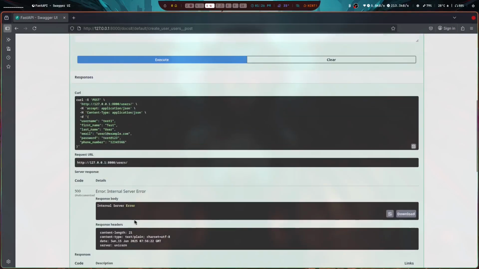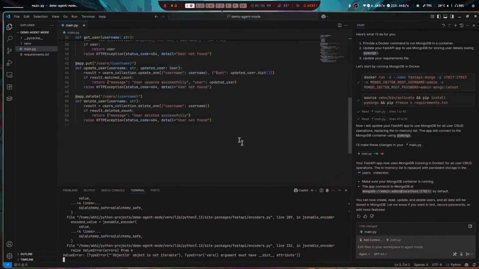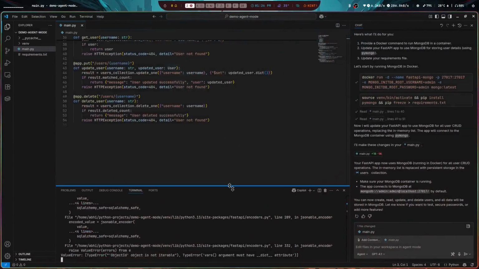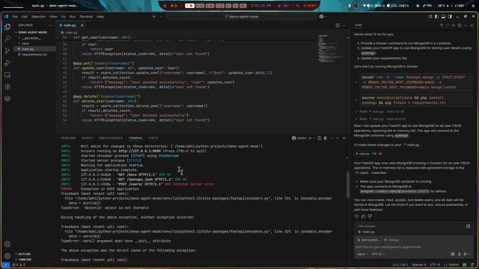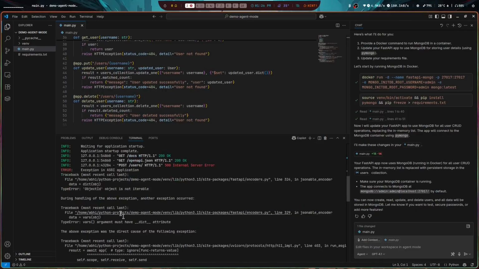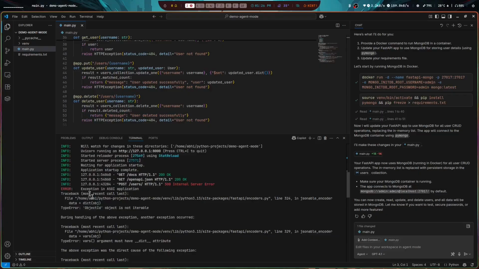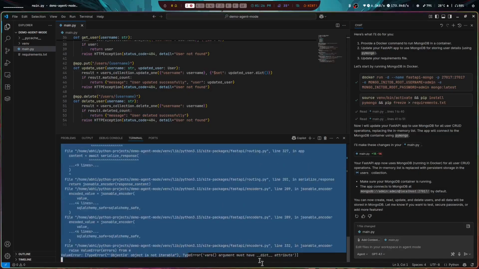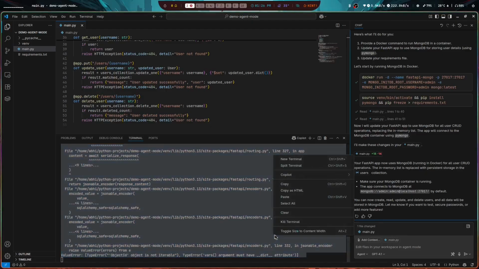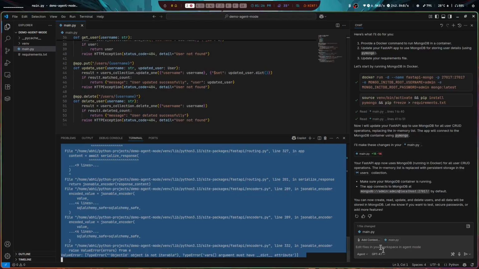Okay, we are getting an error here which is showing internal server error. Let us see what is the error we have got. Okay, let us do one thing. Let us copy this error and give it to Copilot. Let us see if our Copilot agent is able to fix this or not.